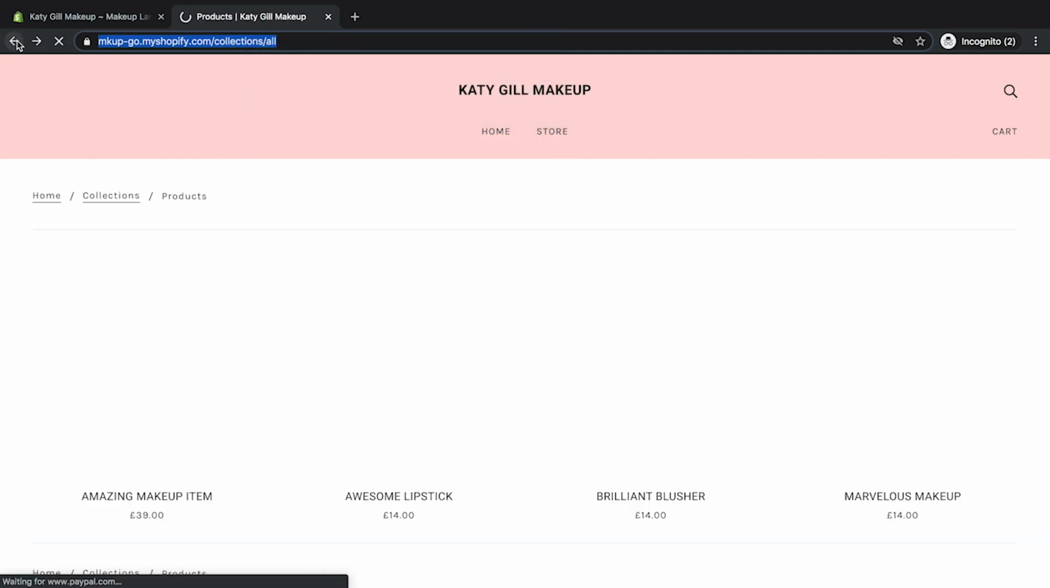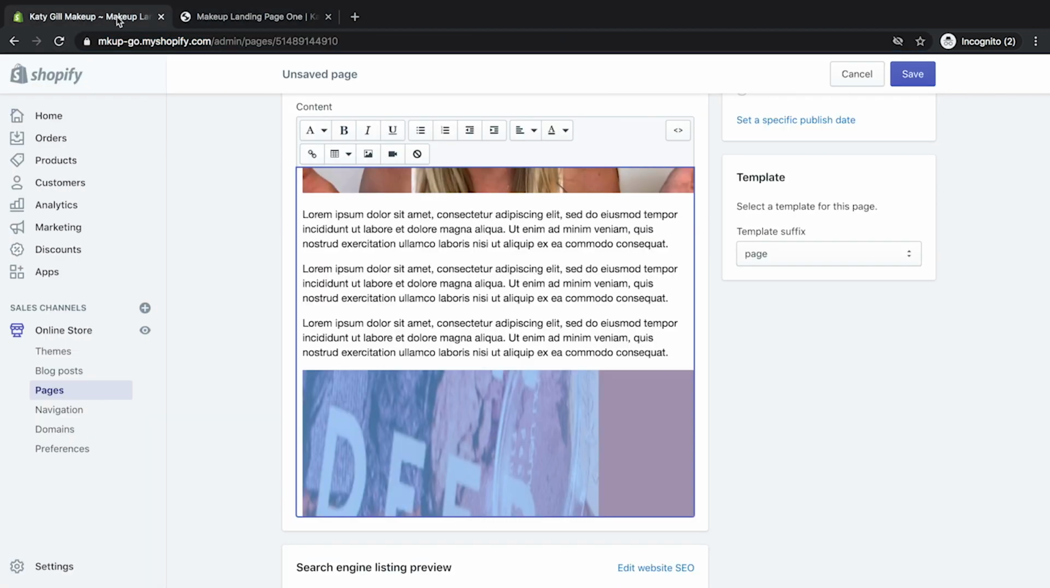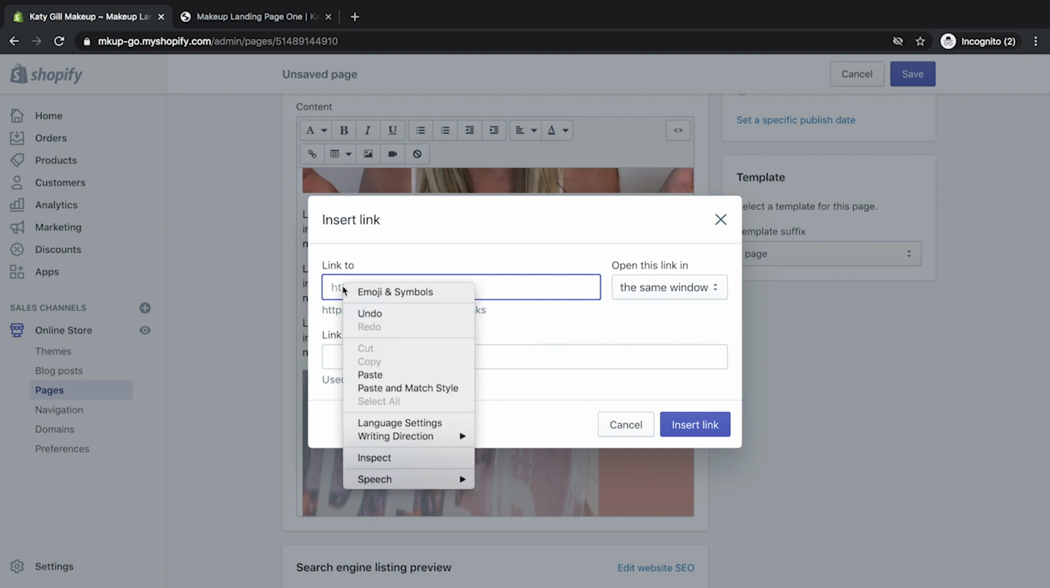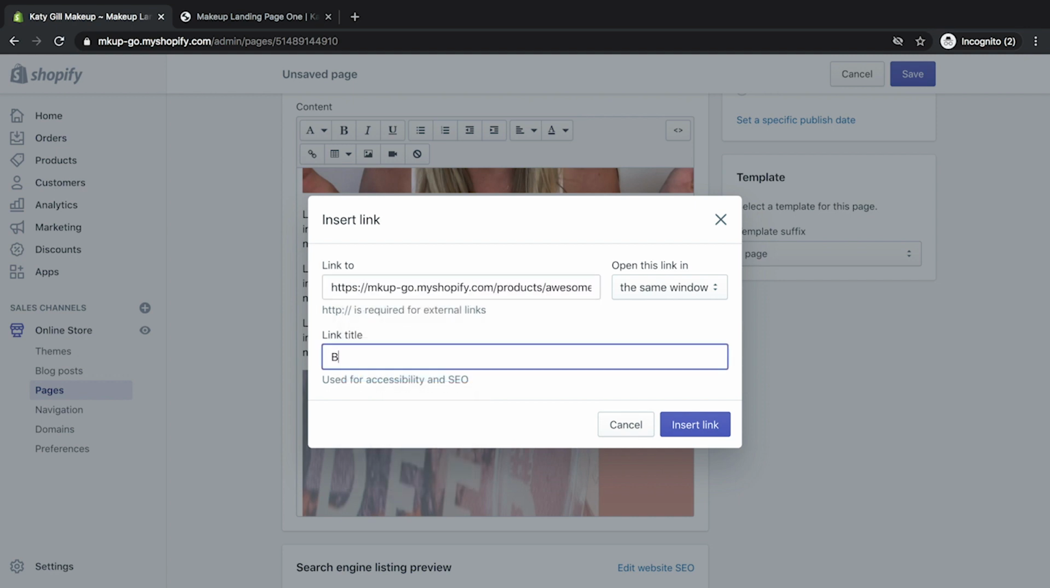Let's go back to Katie's product page, and then we'll highlight the image. So highlight the image, click on link like you would do on the text, paste it in here, and buy makeup, again, be as descriptive as you can.